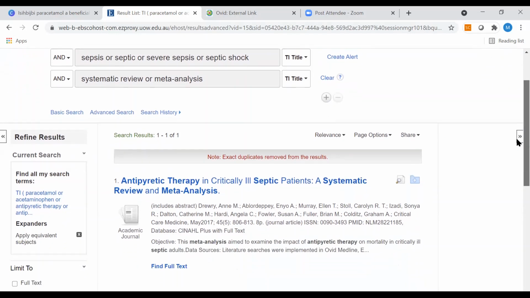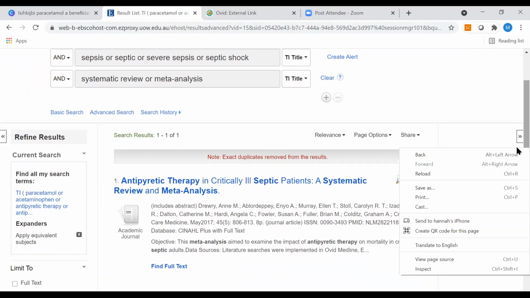Here's one I prepared earlier. So it's just returned one result, which is great because it's the journal article on antipyretic therapy in critically ill septic patients, and it's a systematic review. And you can see here it's an academic journal. So great, that's what I want. So it took me a while to get here.